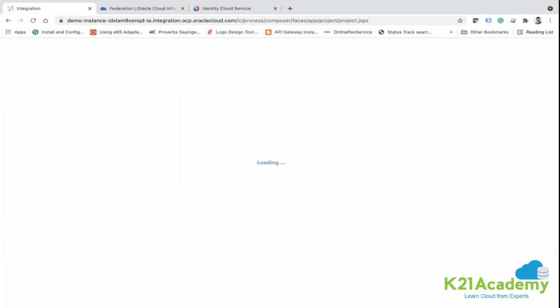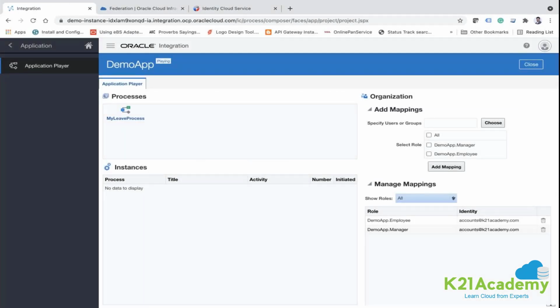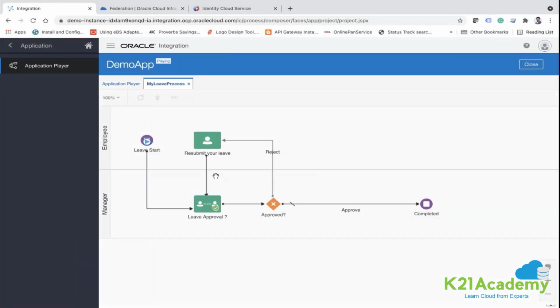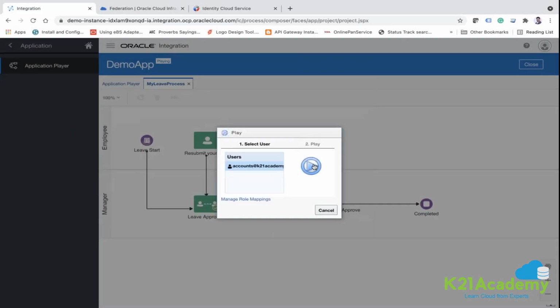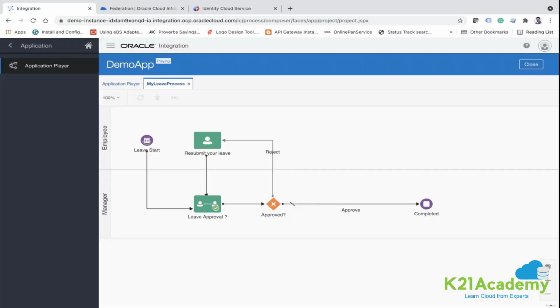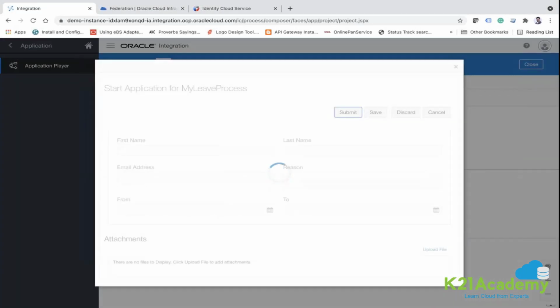button. Now a player will be opened which will allow you to test your process. You see my leave process, click on this, and now the process is there. Now you see the player icon here? Click on this play and then click play. Now the form should be opened here, right?